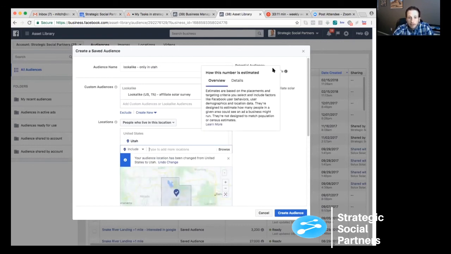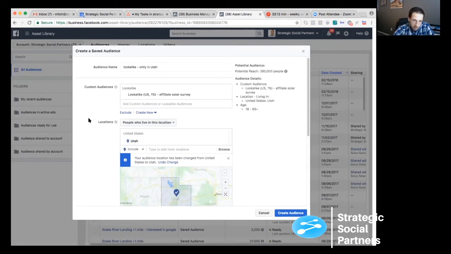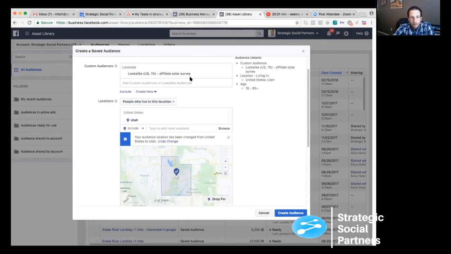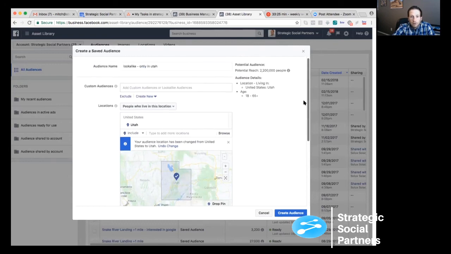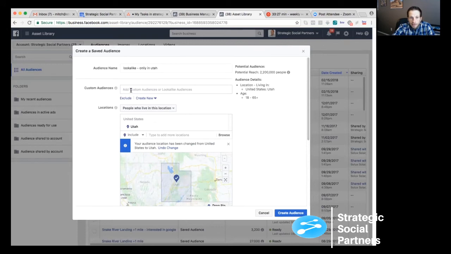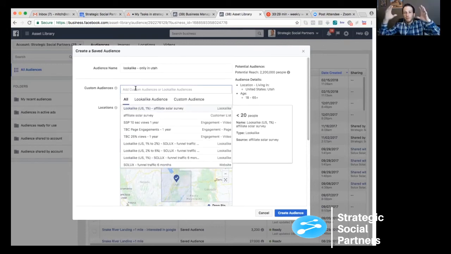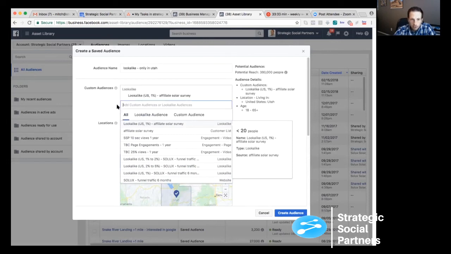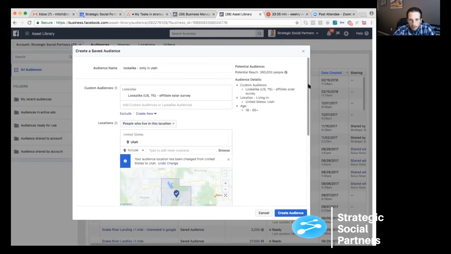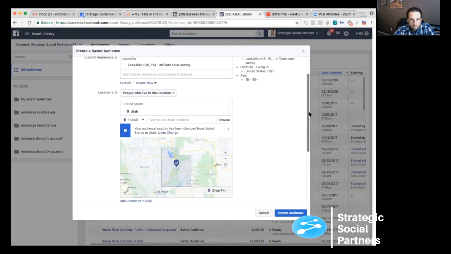Now that narrowed it down to 380,000 people. So now these are the people inside of Utah that are most closely related to our customers. And we can see the difference if we took this off. We can see the total audience in Utah is 2.2 million. So we're narrowing it down from 2.2 million in Utah down to this 380,000 that are most similar to our customers. And there you go.